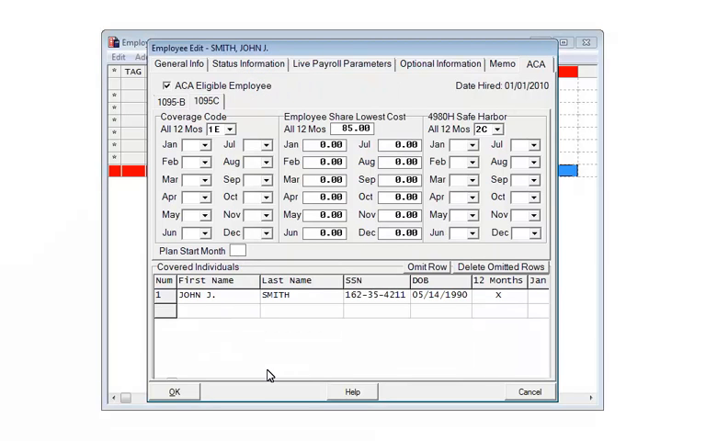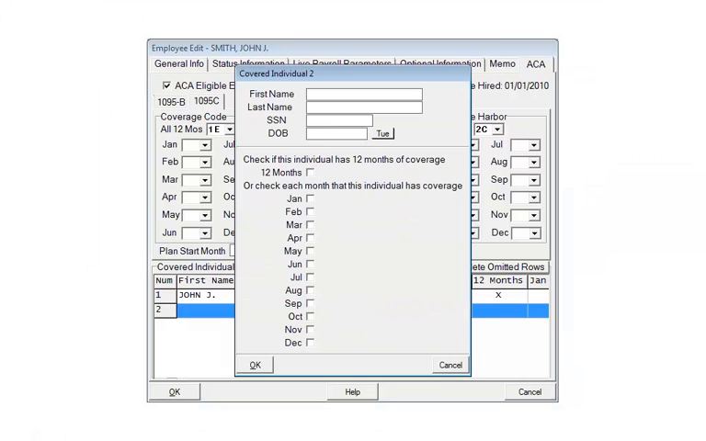To enter a new covered individual, click the box at the beginning of the line, or double-click on the blank line. Enter the covered individual's information. If the individual was covered for the entire year, check 12 months. Otherwise, check the months the individual was covered. Check 12 months. Click OK to continue.